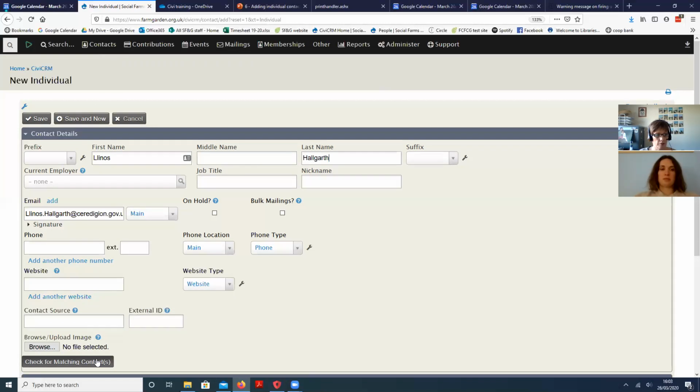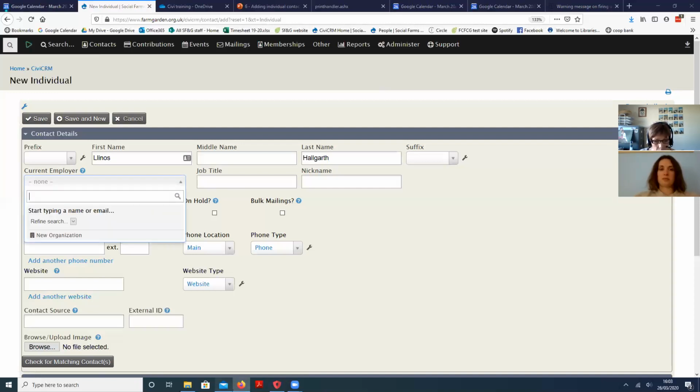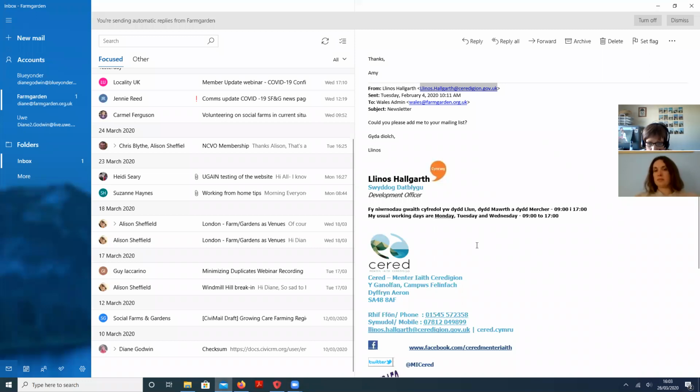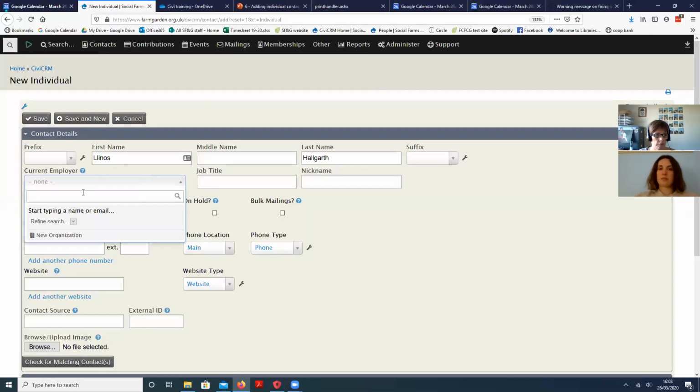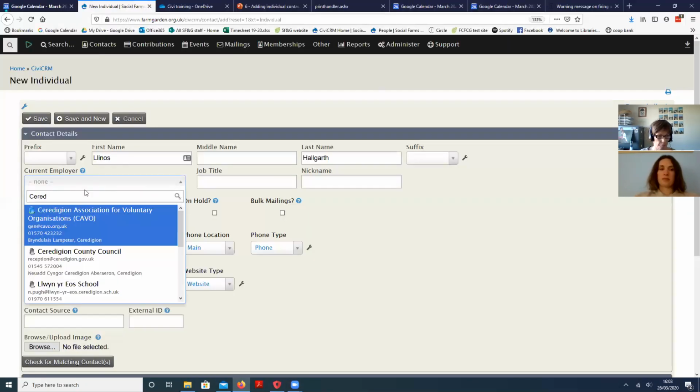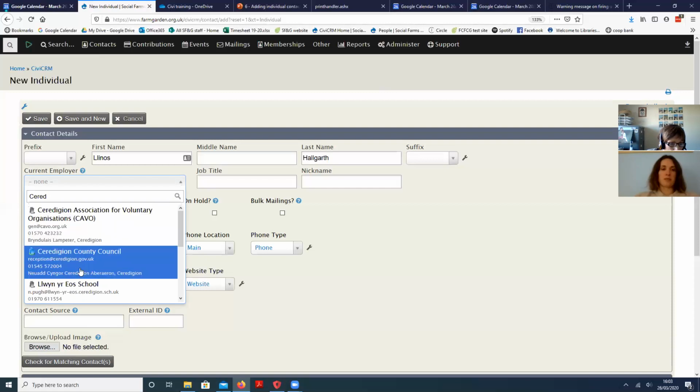And one more thing to say before I go any further: if we knew the employer, which we sort of do, look at the email again. Ceredigion, that's the employer there? C-E-R-E-D, let's see. You can type that into Civi and it will bring up matches in the same way as it does when looking for duplicates. I don't think that's them, is it? No. Ceredigion. Is it the Ceredigion County Council? I've probably said that really badly.